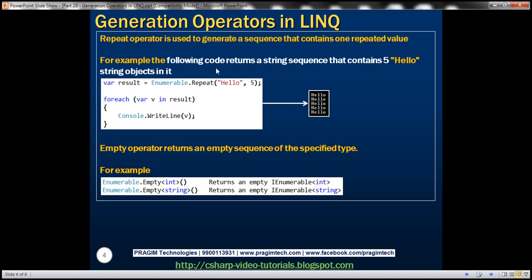So what this is going to do is return an IEnumerable of string, and that resultant sequence is going to contain the word hello 5 times. When we use a foreach loop through each element within that resultant sequence, and write the value of that element to the console, we are going to get the word hello printed 5 times. So that's Repeat.